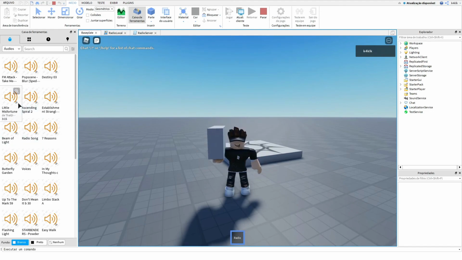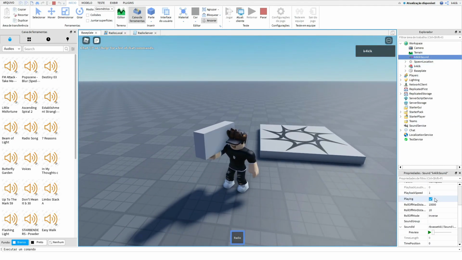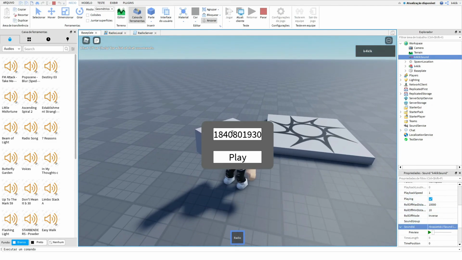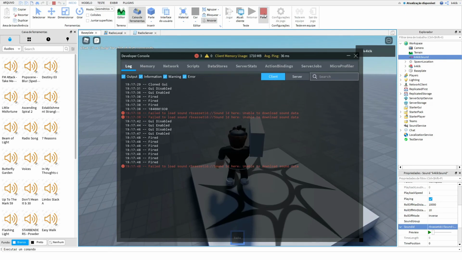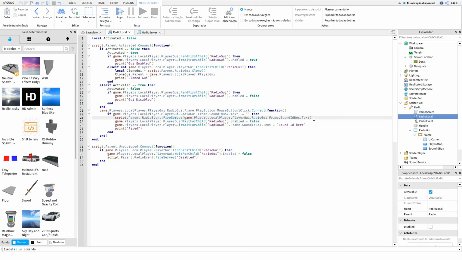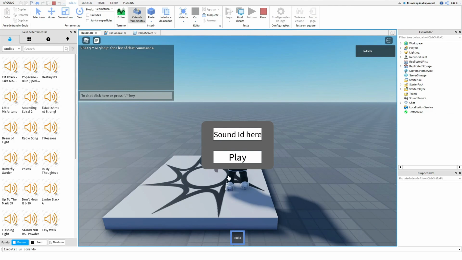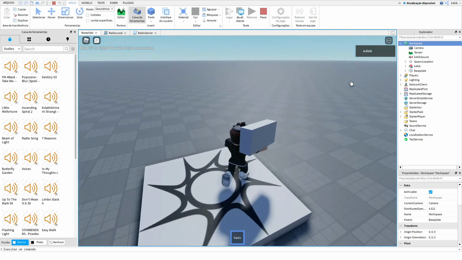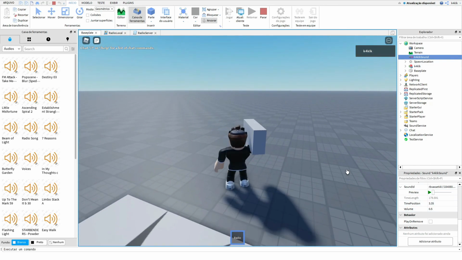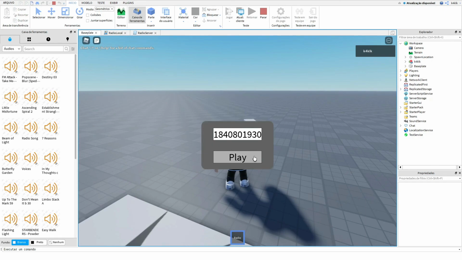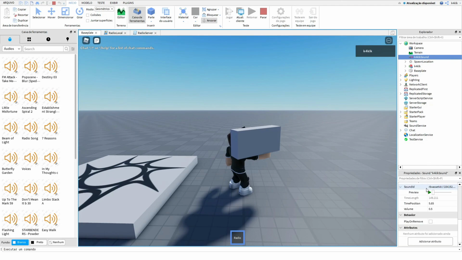Oh, we need a sound again, unfortunately. Okay, so it's not playing, I don't know why, but yes. Why is it not playing? Sound ID here, radio local. Let me see. Okay, so now, okay, it works. Equip it. It works. And if we play again, and if we get another song, it works basically.